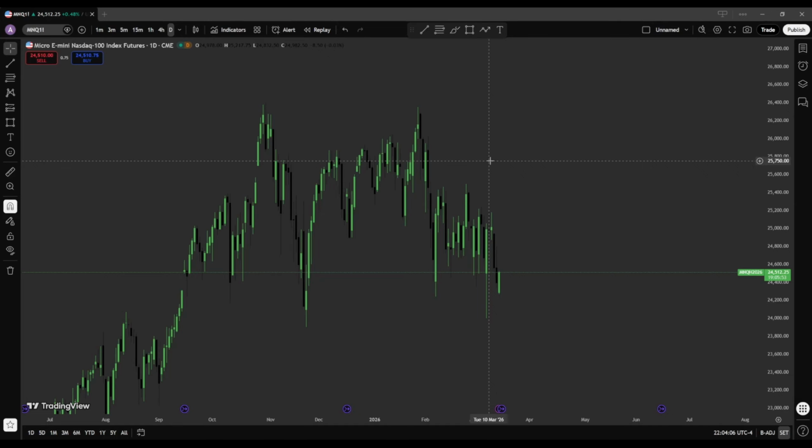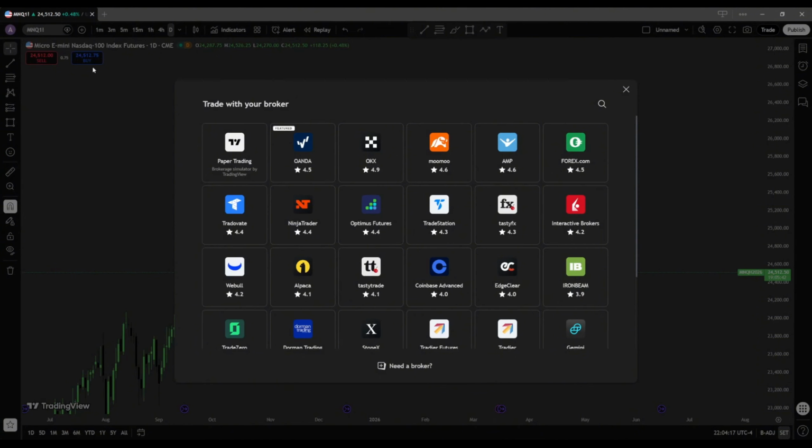Now we're going to get into how to paper trade on TradingView. So let's get right into it. You're going to click this buy button. I don't know where the login button went. It used to be a thing, but I guess now you have to click this. When you click buy, it's going to tell you, wait, you need a broker to log in, and they're going to give you all these different options.